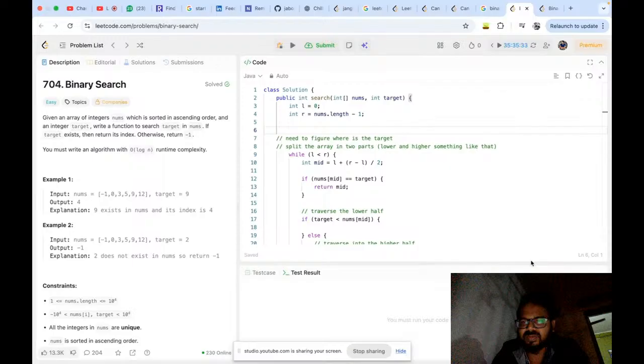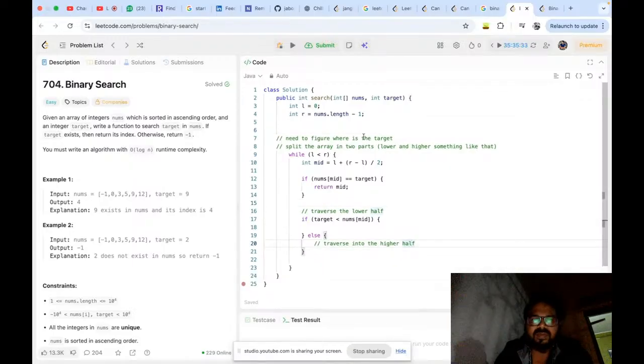We will try to code. Actually, I was writing this code before going live. So let's see, public int search with nums and target, this method. Actually we were given, I am a Java coder, so here I'm going with Java. So let's start.